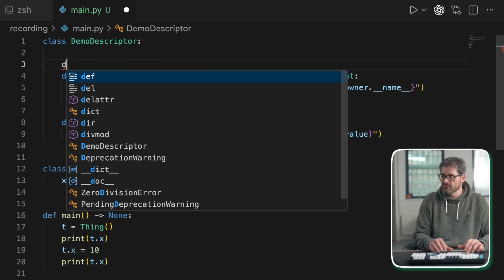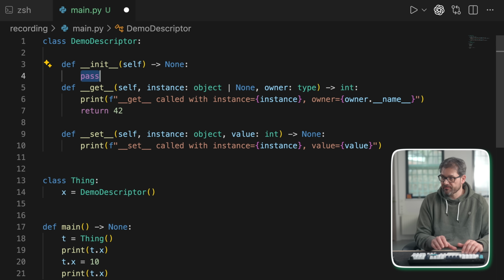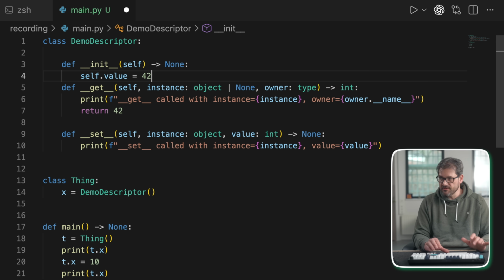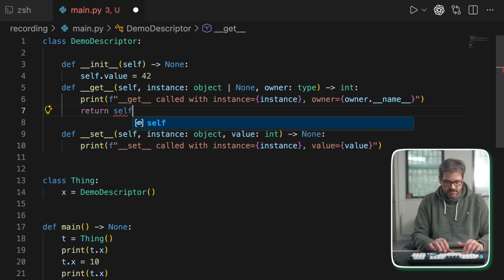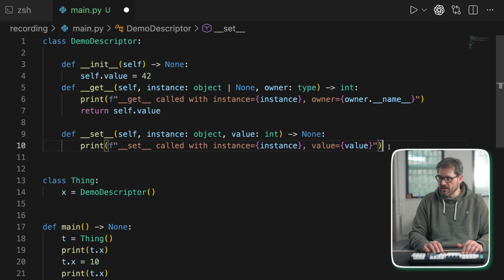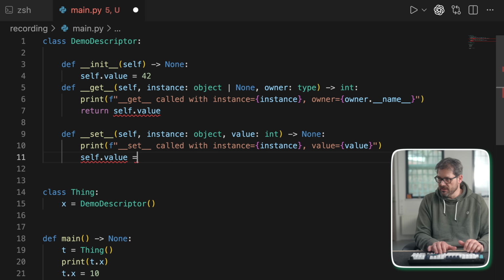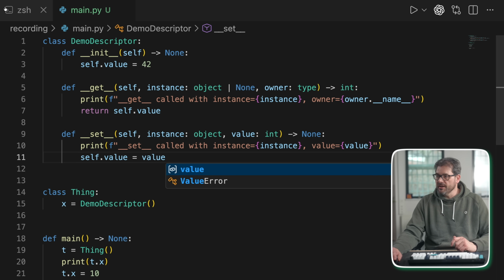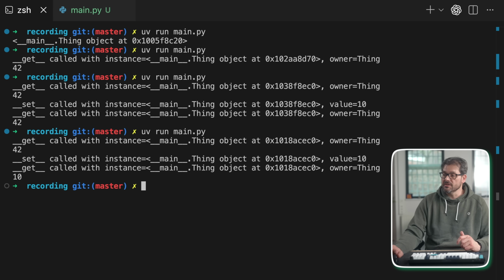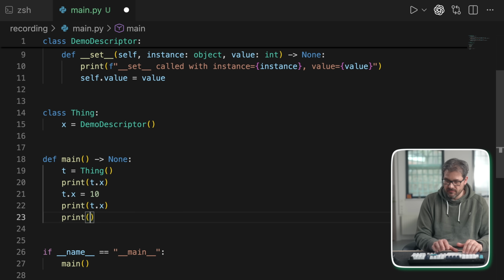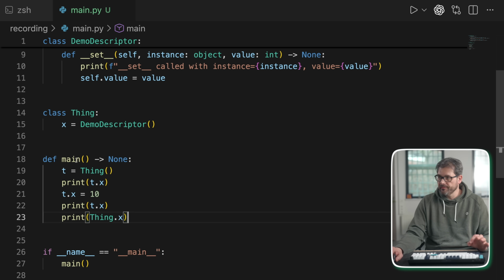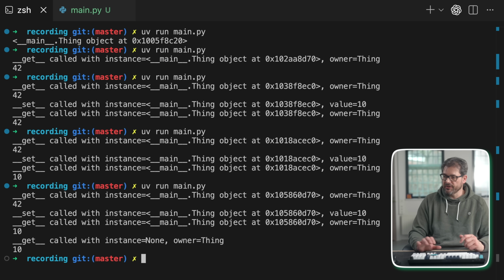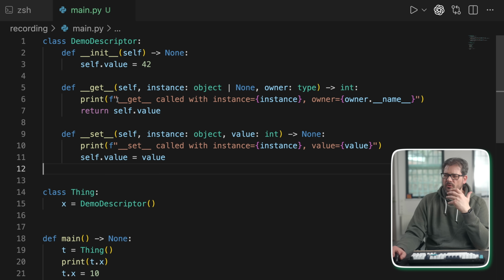But of course, what we could do is add an initializer where self.value equals 42. And then here we're going to return self.value. And in the set part, we're going to do self.value equals value, like so. And now when we run this again, you see that now it actually prints 10 as expected. You can even do this. And when we run it like so, you see we now also get the value 10, which is a bit weird. Now what is actually happening here?